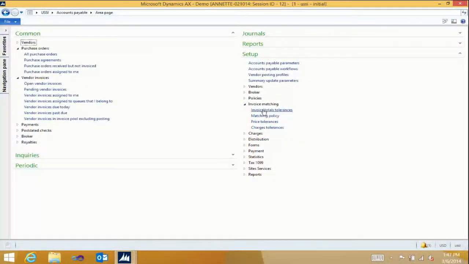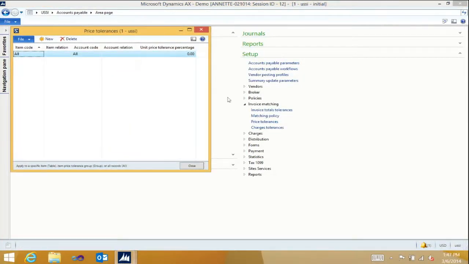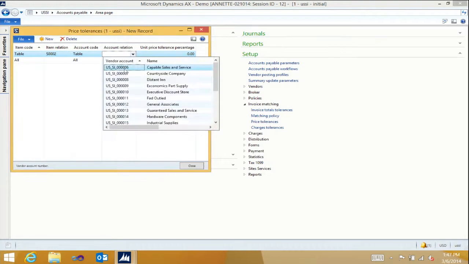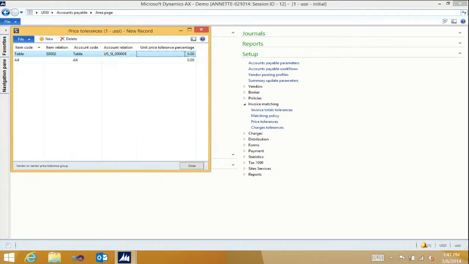The tolerances are in this price tolerance form. What I'm talking about here is I could choose for this item, when I use this vendor, I want a 10% tolerance, whereas for everything else I have 0 tolerance, meaning I will get warned every time there's an error. All right, I'll take one more question right now.